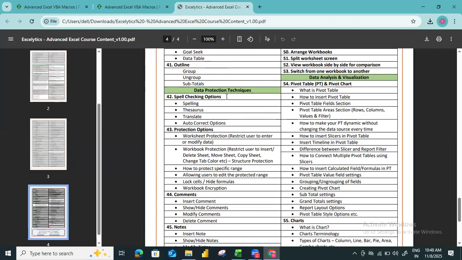Then we have data protection techniques: checking the spellings, protecting your sheet, protecting the workbook, writing comments, and deleting comments. All these things are part of your data protection techniques.